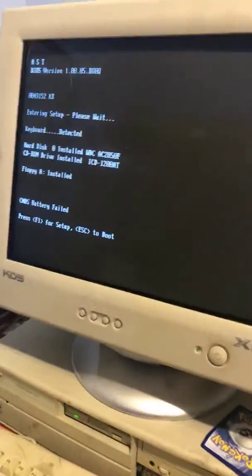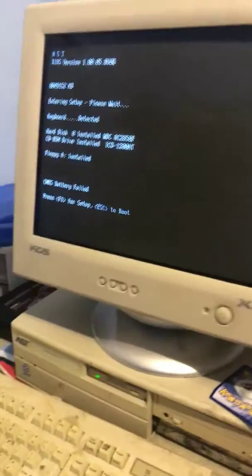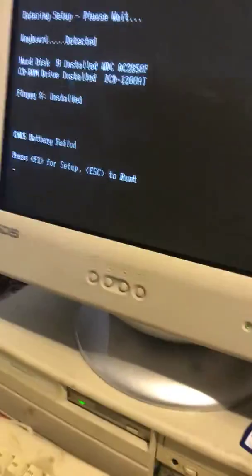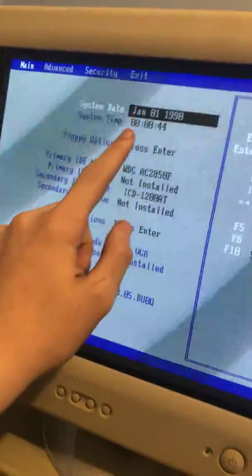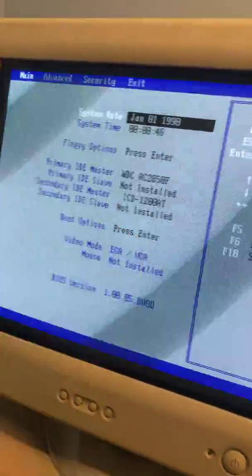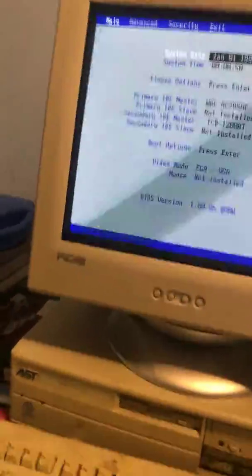Alright, yeah, we've had a failure in the CMOS, as you can see, but we're going to go ahead and head to System Setup so I can show you a little bit of what this computer runs. Yes, every time you turn this off, it's set to January 1st of 1990, and 0 time. Not sure on that one or why it does that, but that's just how it is.